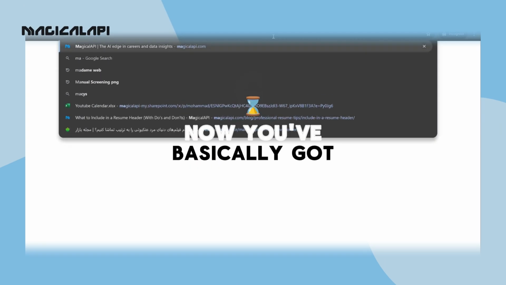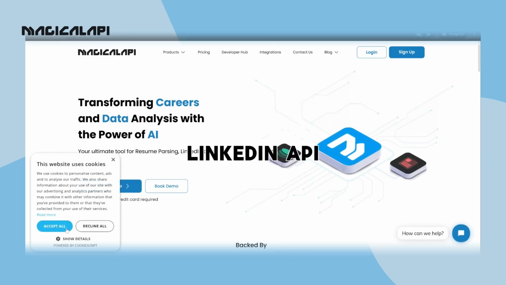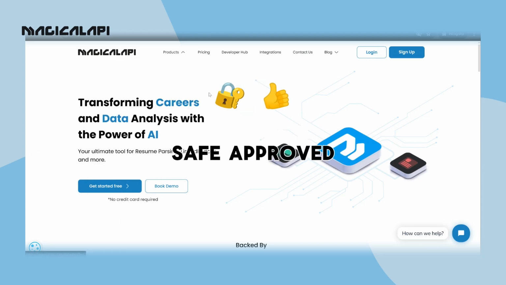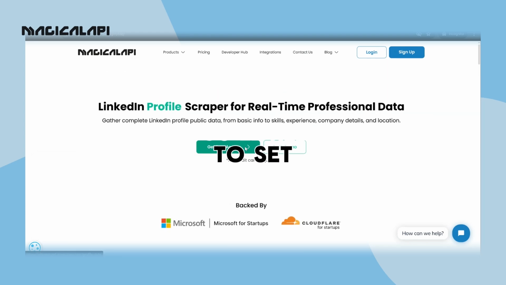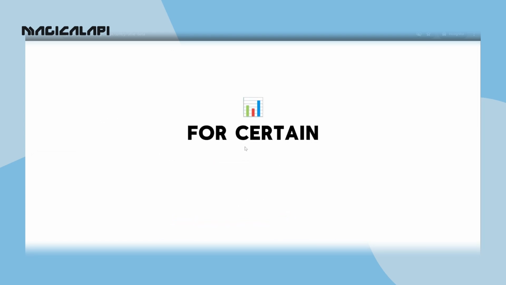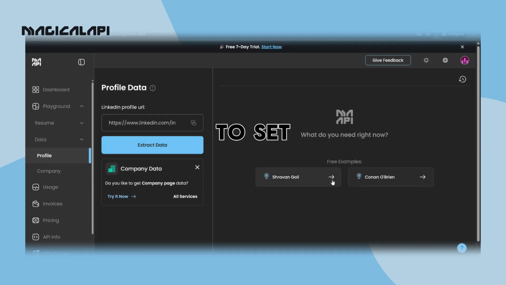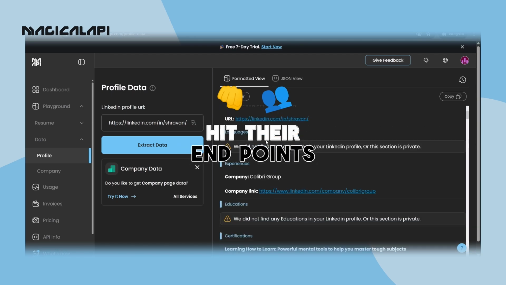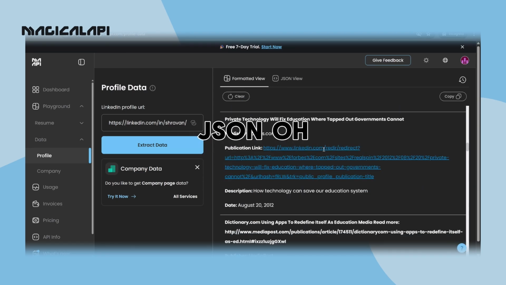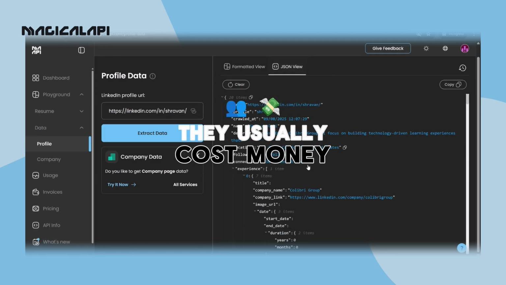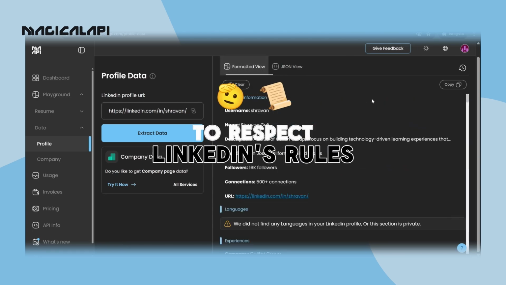Now, you've basically got two paths. The official LinkedIn API: this one's safe, approved, but kinda strict. You'll need to set up OAuth and get permissions for certain data. Third-party services like Magical API are way faster to set up. You just sign up, hit their endpoints, and boom, data comes back as JSON. But yeah, they usually cost money, and you still need to respect LinkedIn's rules.